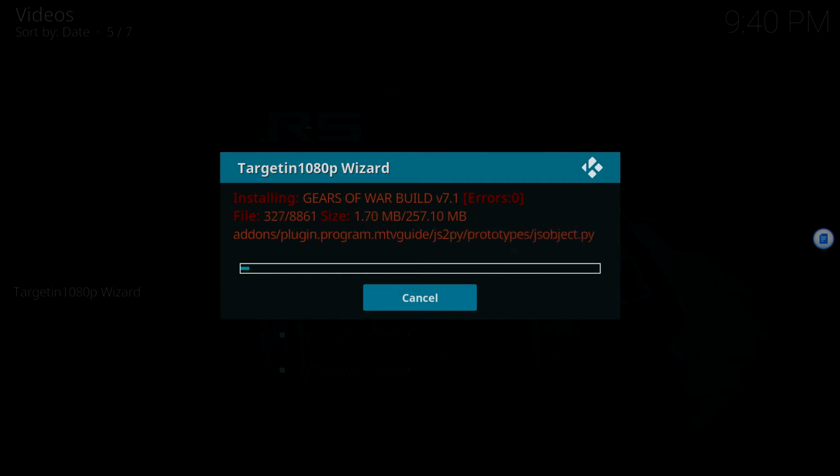Okay, so now it's going to go through and install and make sure that there's no errors in that 257.10 megabyte file. And I guess depending on the speed of your box, how fast this part will go. Surprisingly quick for the amount of stuff that it's doing.